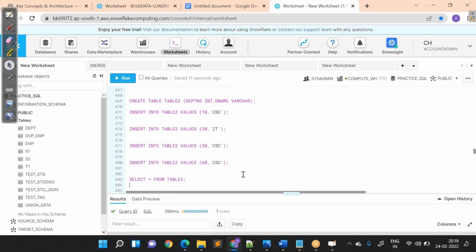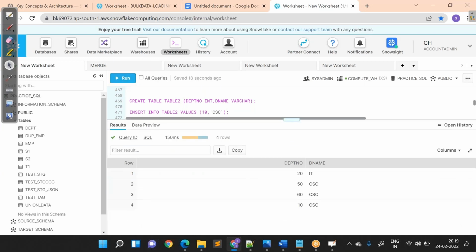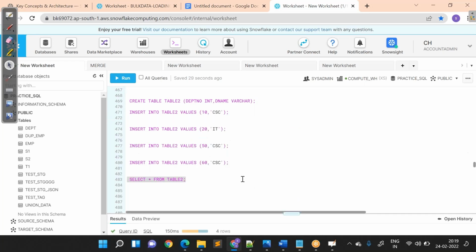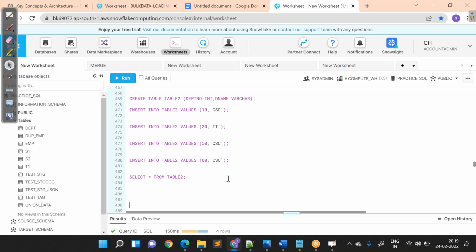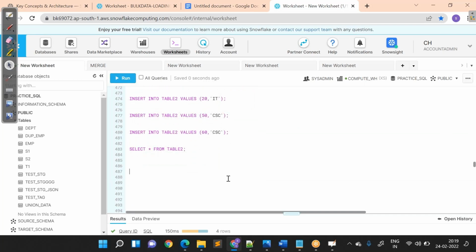So are you clear about the data? Table 1 has 3 columns, table 2 has 2 columns. So 2 records are common here. What is the common column between table 1 and table 2? Department number. Clear, right? So far it's clear. Any confusion with the data? All good.